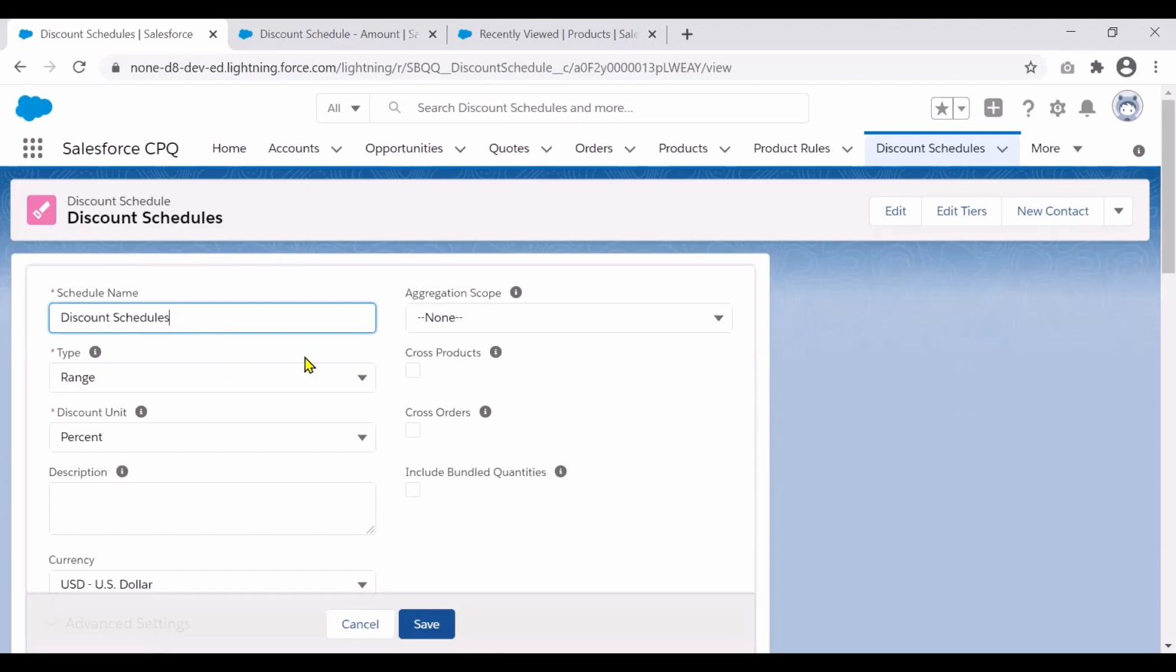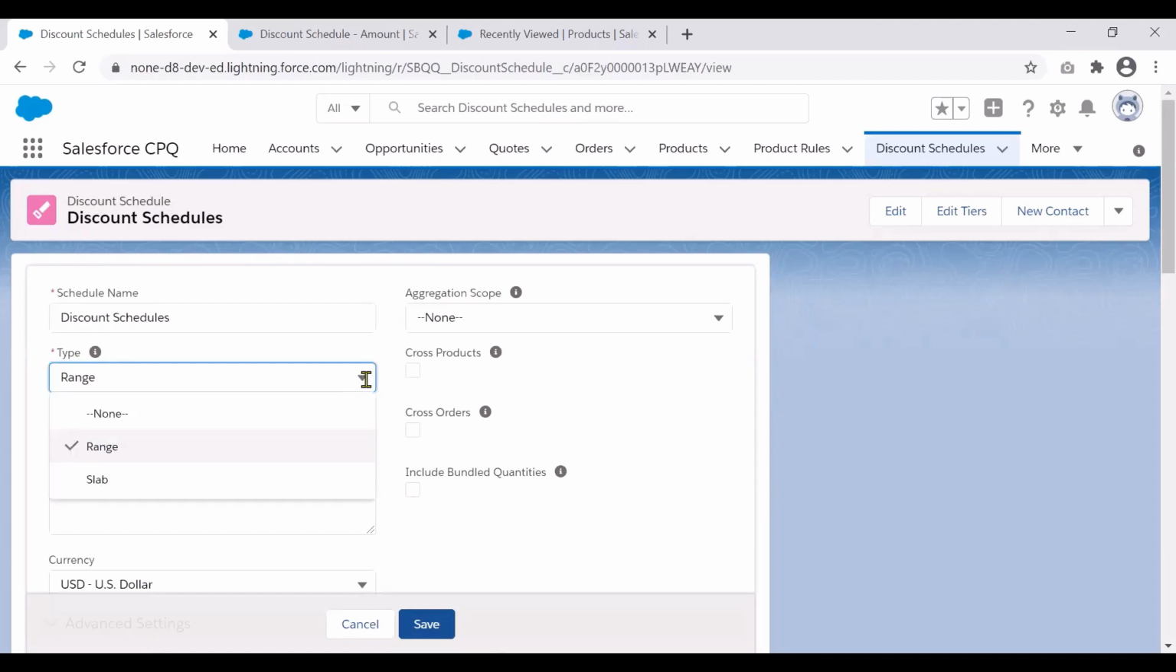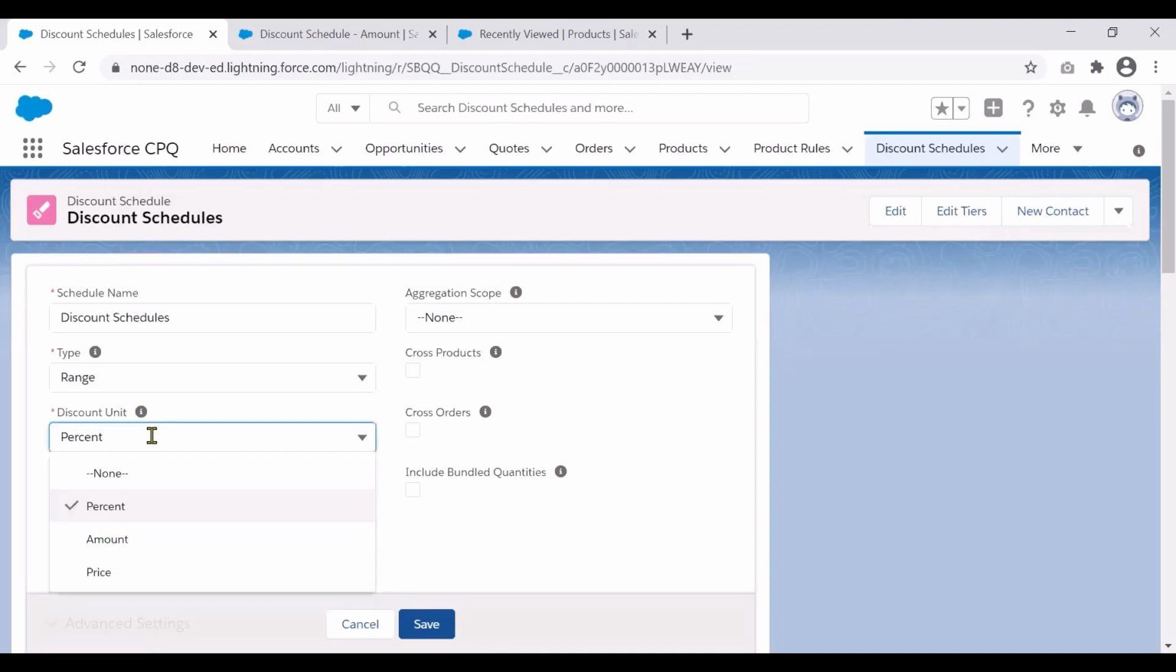The next field is the type field, and this is the one we were talking about, where we set the discount schedule to work either as a range or a slab. So again, this is very important because this will determine how the discounting calculations are applied. Next is the discount unit. So like I was mentioning, you can do discounting either as a percentage or by a flat amount. Both these options are available. Sometimes you may see the value of price also here, but this is not supported. So you would ideally want to use percent or amount.